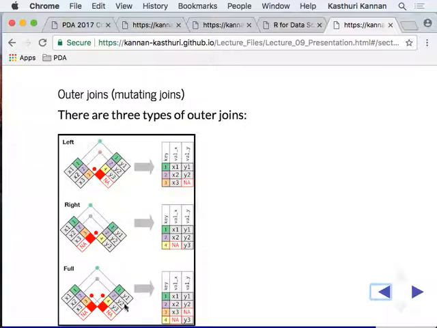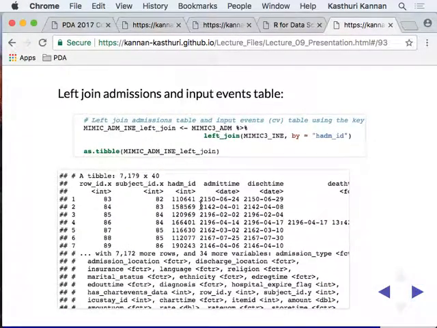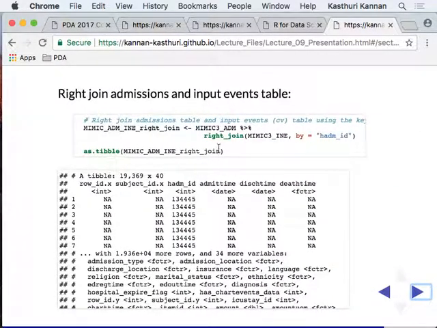For the full join, you will have the combination, the total keys that are found in both the tables. So it's going to take the table and do a join. This is the left join. And similarly, you can do a right join, and you can see that the right join is much higher here because there are lots of values in the input events compared to the admissions data.